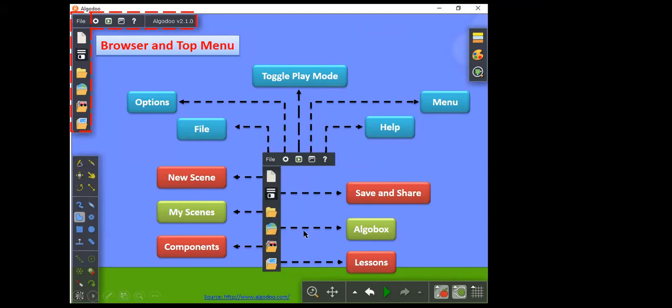And this one is the Algobox. In the Algobox, we can share our scenes, our simulations, and we can see others' also. And in the components, we get lenses, prism, and laser light also, components related to these. In the lesson tutorial, we will get the lessons related to physics, which can be used as a teaching aid. We can use these lessons.